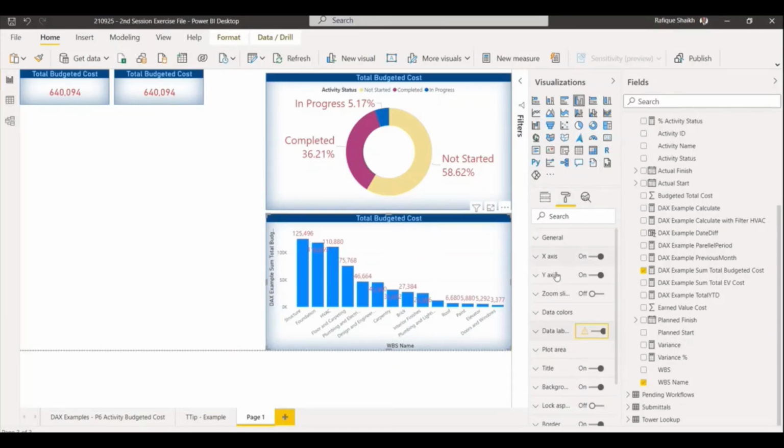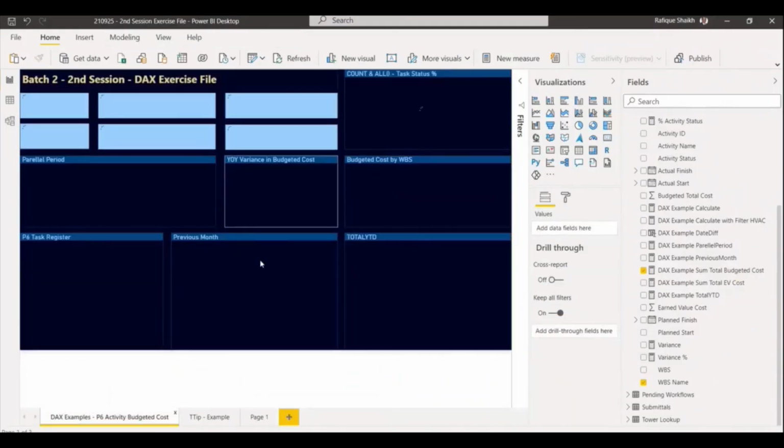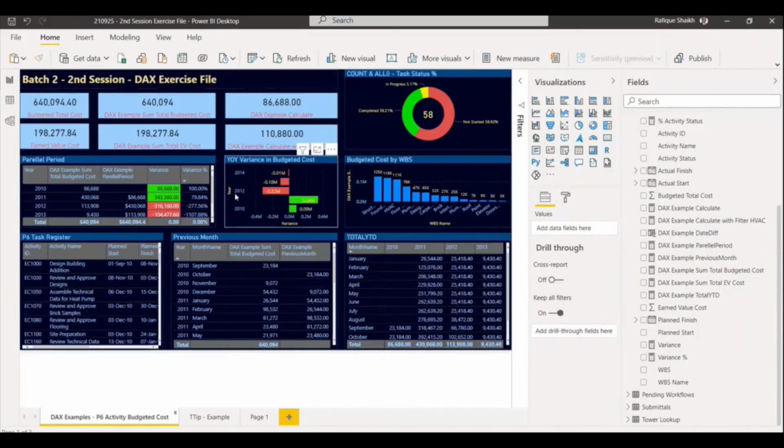Just play around with this paintbrush area to change the colors and the font size and make it as pleasing as you want. Choose the colors of your liking, and it is that simple. Okay.